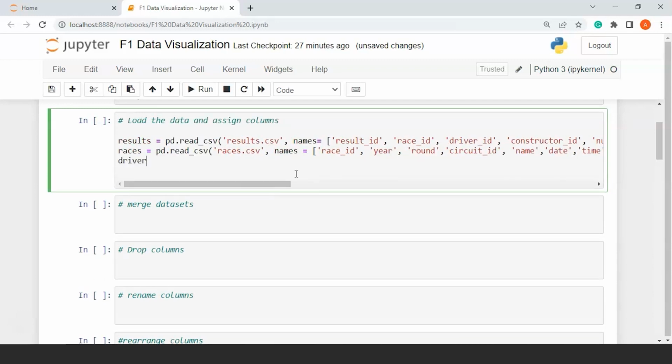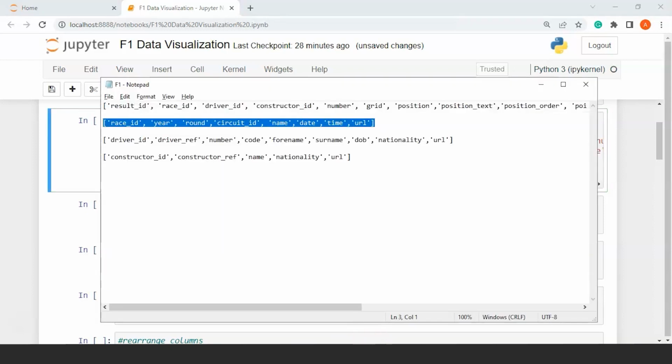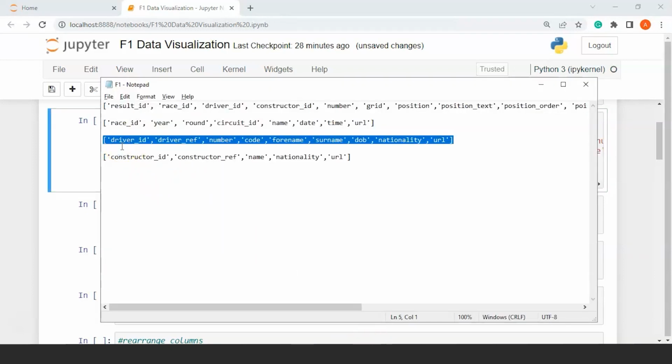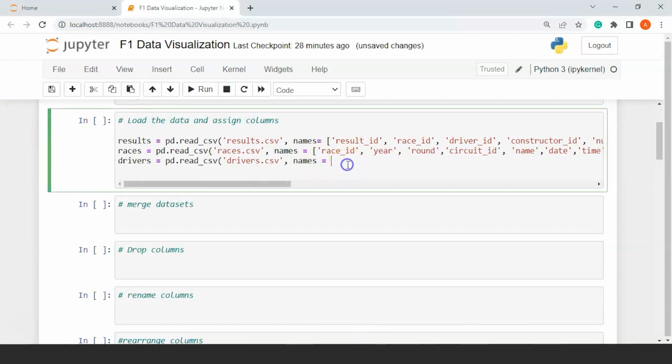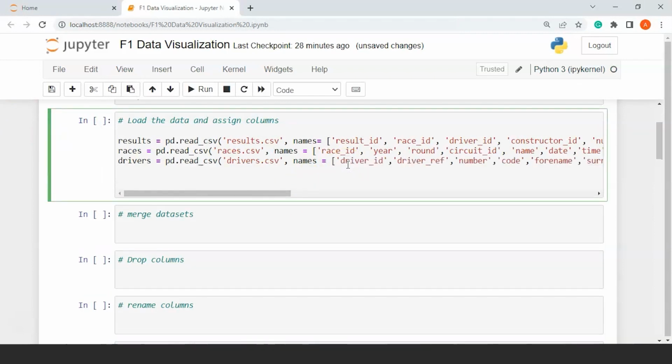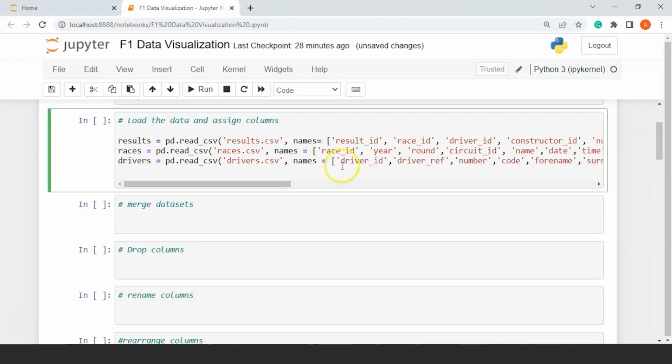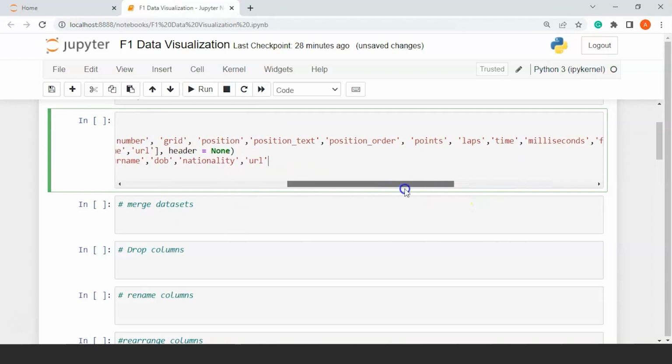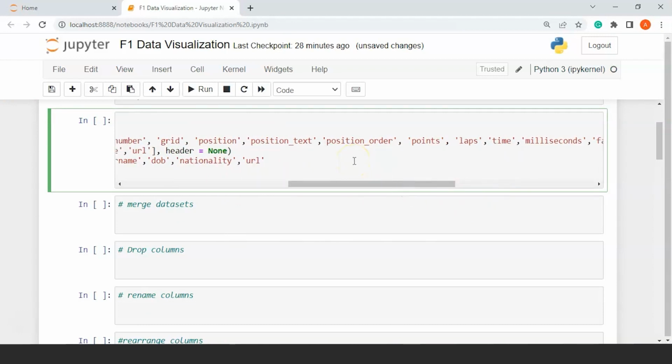Next, we'll import our third data set, which is about drivers. So I'll say pd.read_csv. I'll say drivers.csv, and then again use the names parameter, and I'll copy the third line now, which has the column names for the drivers dataset. Here I need to give another parameter, which is header equal to none.